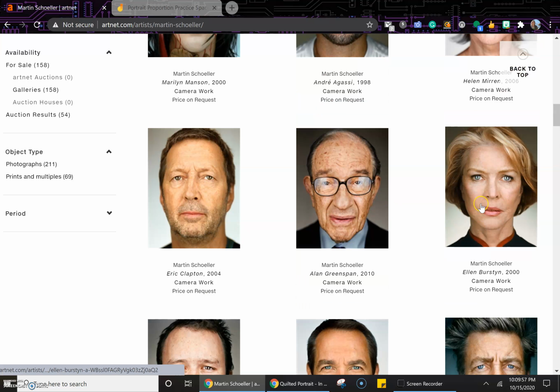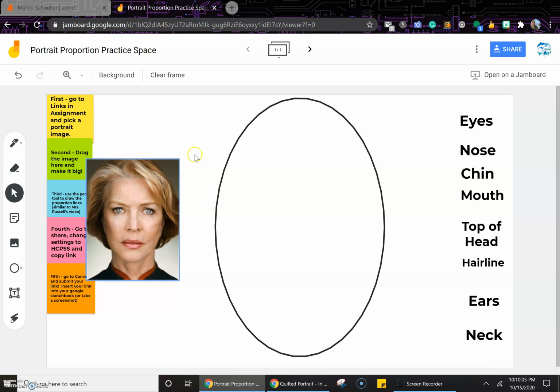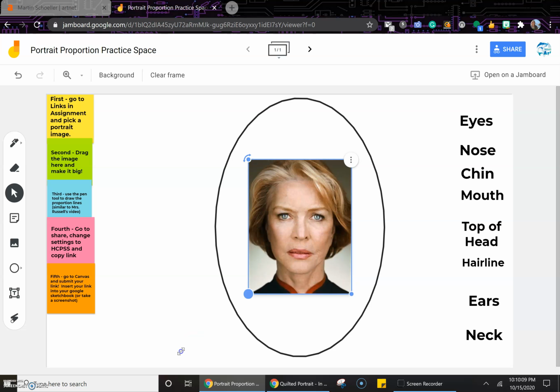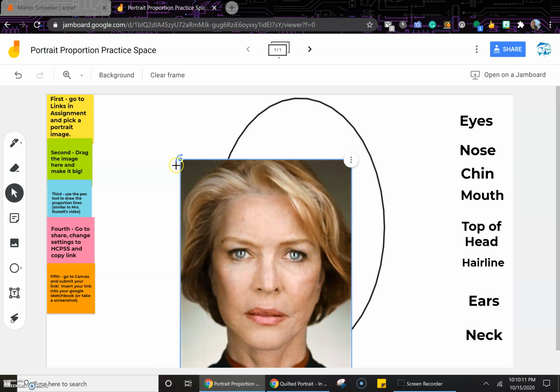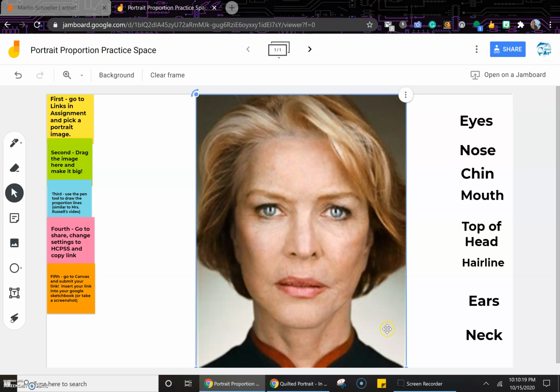Who was it I was going to do? Yeah, I was going to do her. So I'm going to pick her. I am going to click her and drag her over, and that's going to insert her picture in. I am then going to put her picture in the big circle, and I'm going to make her as big as I possibly can. Not using that corner, because that corner will tilt it. So I'm going to make her as big as I possibly can.